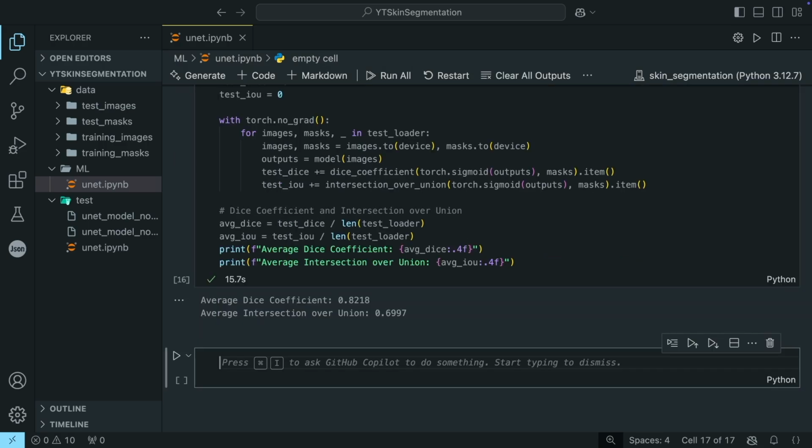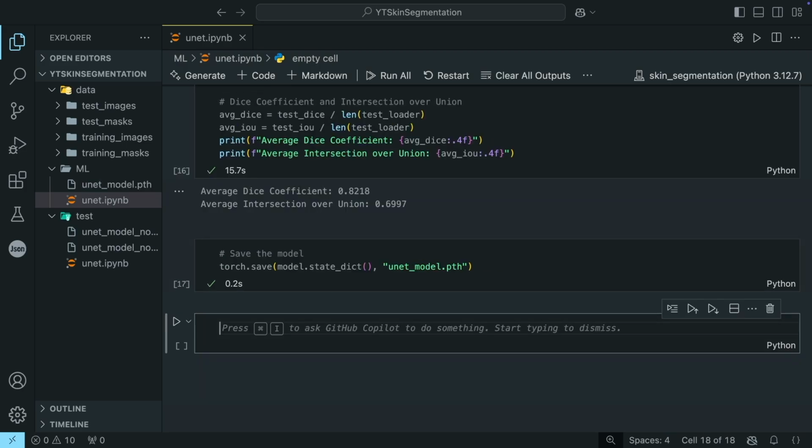We evaluate model performance using the test dataset. At the end, the average dice coefficient was 0.82, while the average intersection over union was 0.69. We conclude this video by saving our model.